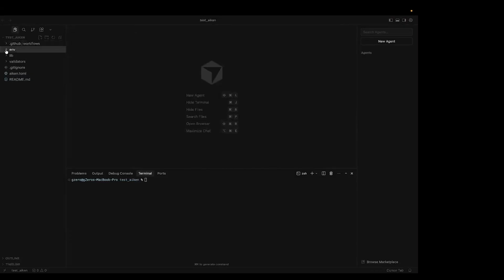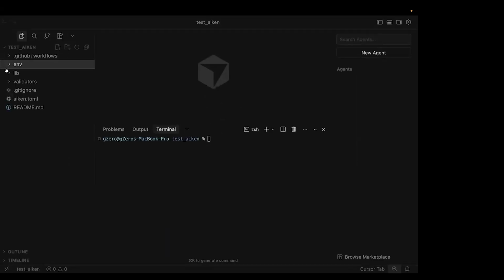Could you make the font a little bit bigger, by the way? I'll make it bigger. It's not .env, it's just a folder. It's just env. Okay, just a folder. This is a library. There's nothing in it.